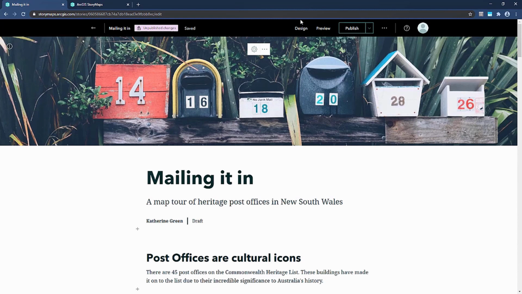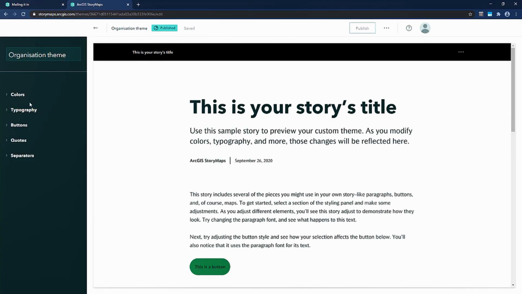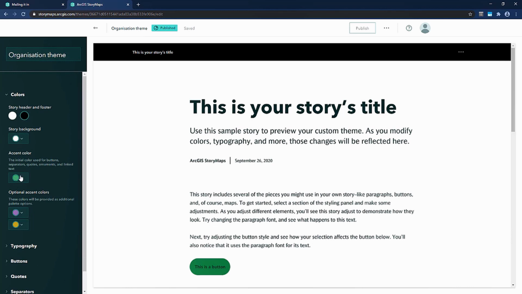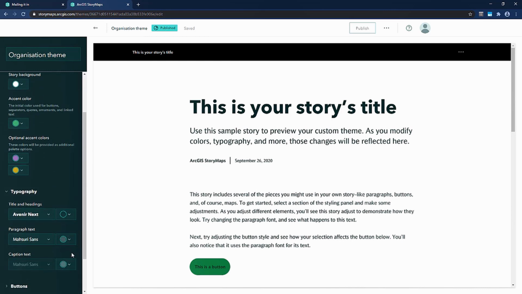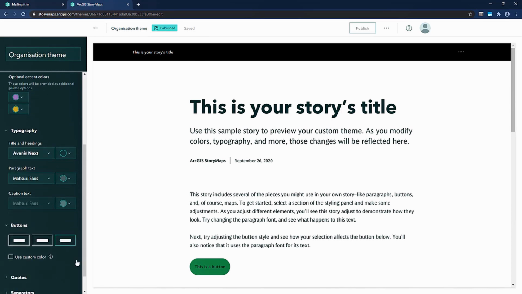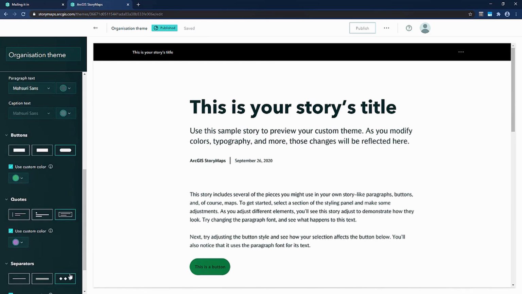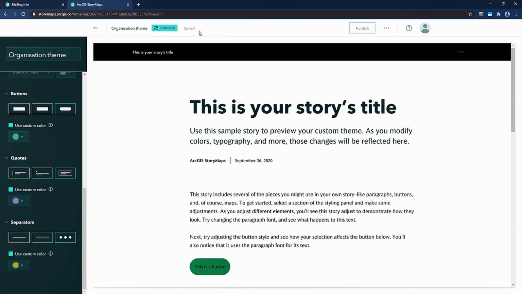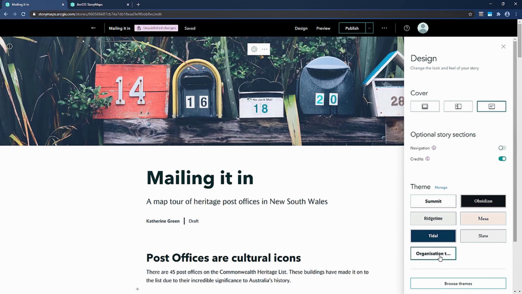I want to change the design of it though, because I do have an organizational theme. Now, themes were introduced with the latest release of StoryMaps in ArcGIS Online. They're really easy to configure. I can just choose accent colors. There's a few out of the box, or I can add specific hex values if I do have organizational colors. I can change the way my fonts look, the buttons look, and the separators look. I publish my theme, and then I can select it from the design panel. I click on it and it immediately applies on my story.